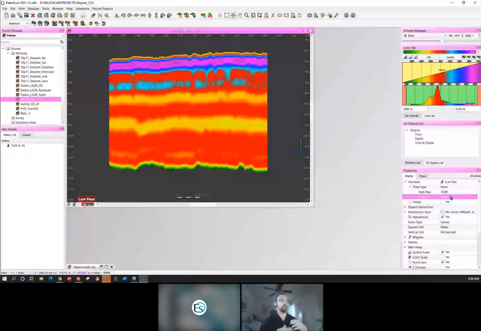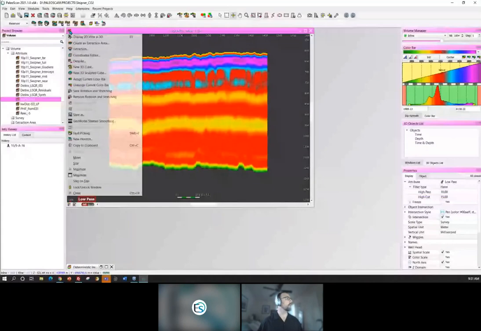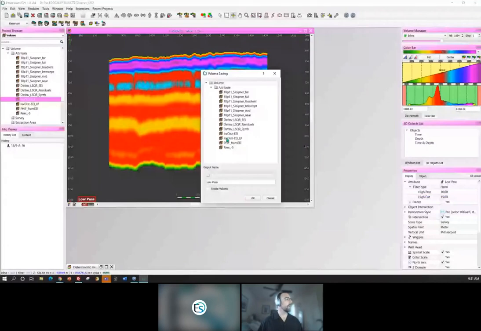So now that I've created that low pass filter, what I want to do next is save that. I'll come up to my icon in this window and click on that once. I'll come down the row and say save as. I'll give this a name and click OK. Now I've already done that, of course, for the purposes of this demonstration.